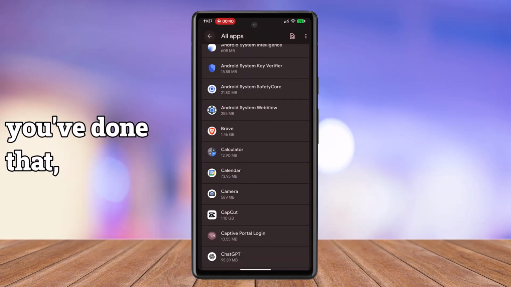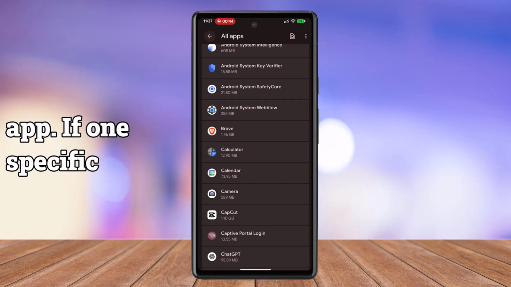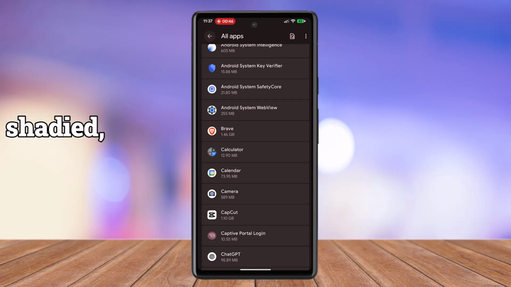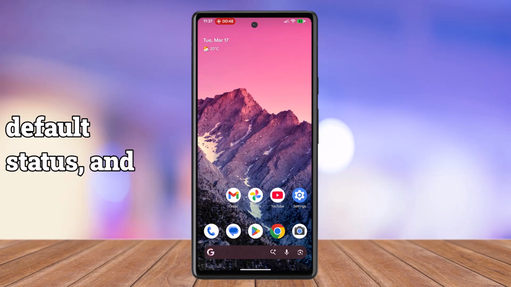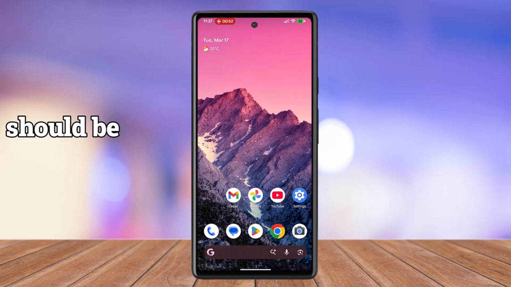And once you've done that, you could also try to reinstall the app. If one specific app like a browser or launcher keeps losing its default status, uninstall it, restart your phone, and install it again. Everything should be fixed that way.